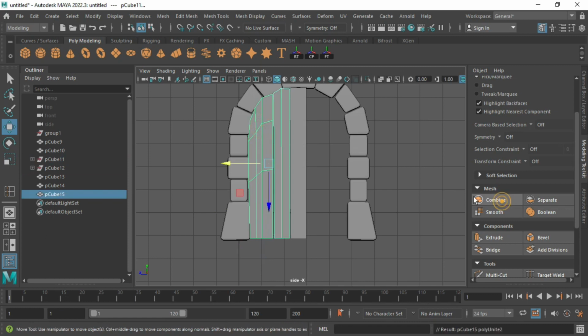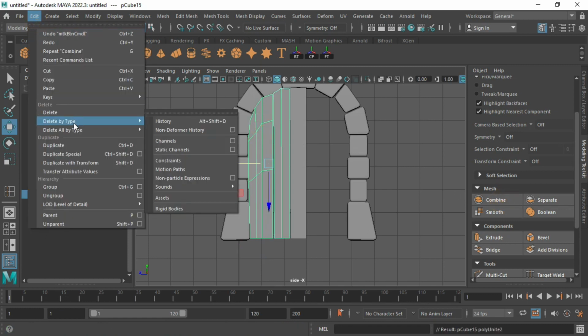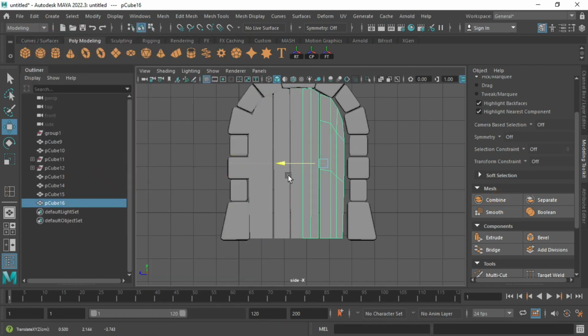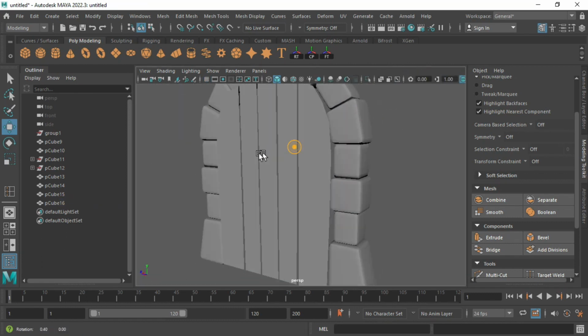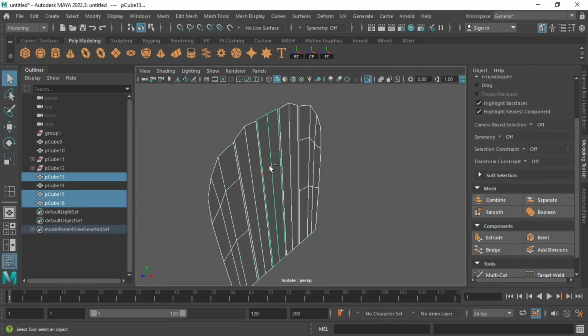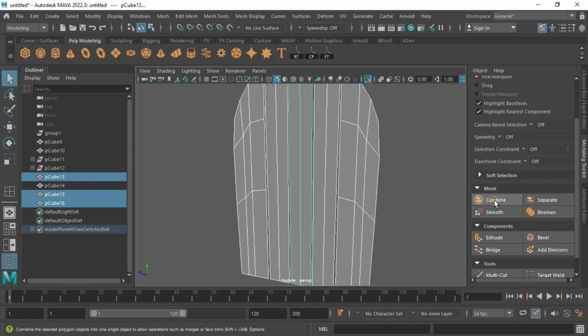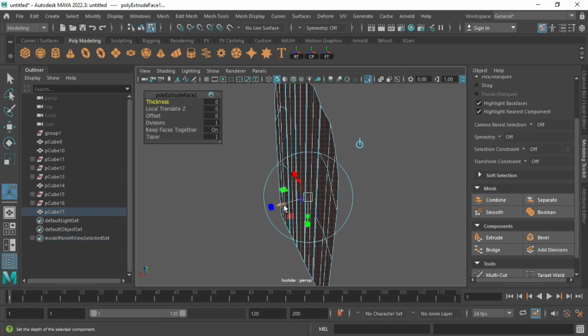Select these two and combine. Go to Edit tab and choose Duplicate Special. Now select all and press Ctrl 1 to hide the unselected one and press Combine. Press Ctrl E to extrude.